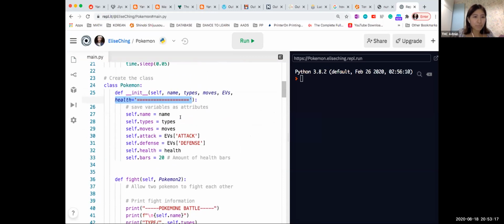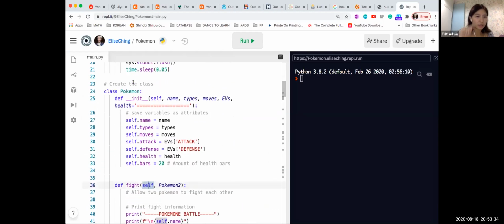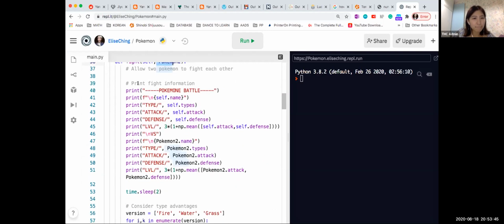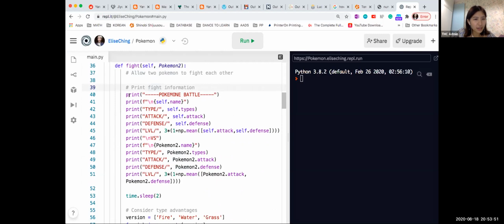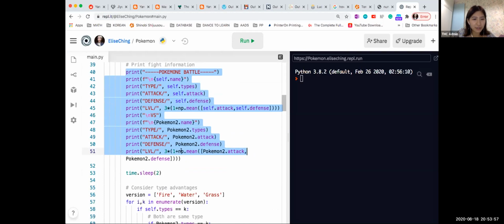You can see, oh, this is like what we learned just now, right? The class has all this. You construct it, the name is whatever you give it, and the type. Then you can see this Pokemon has a fight method, and it can fight with another Pokemon. Here it says Pokemon 2. When you call this method, it will print all this stuff out, which is basically what's going to happen during the fight.